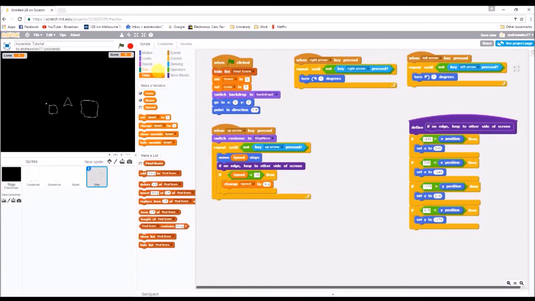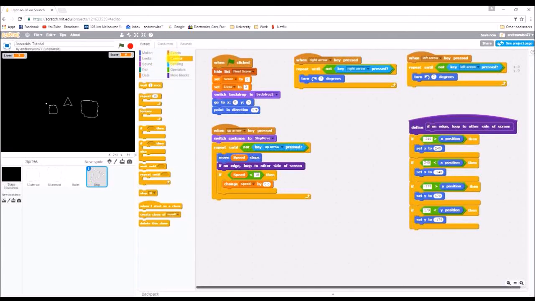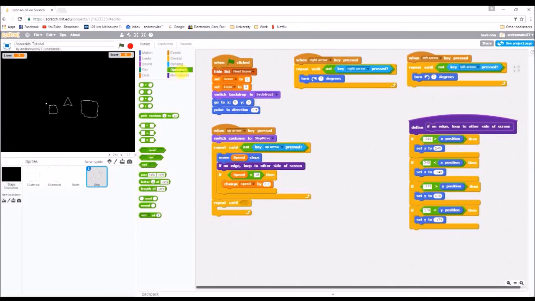Now that section is actually done, so we want to start on our slowing down section. We're going to do the same as what we did before. We're going to grab repeat until, and this time we're going to use an or. So we're going to go into operators. We're going to grab this one that says there's a gap or another gap. We're going to drop that in so it goes into our repeat until. The reason we're doing that is so we can check two different things.